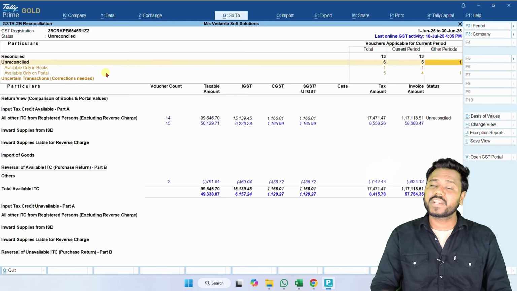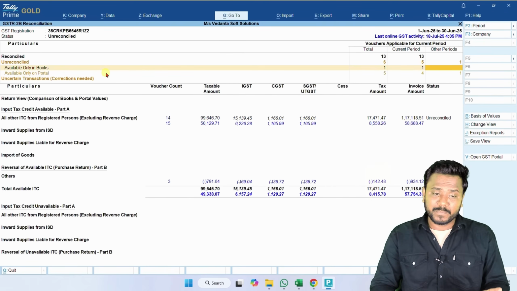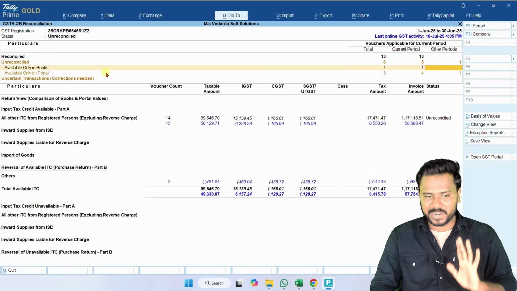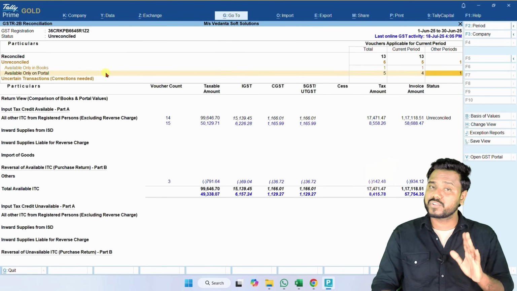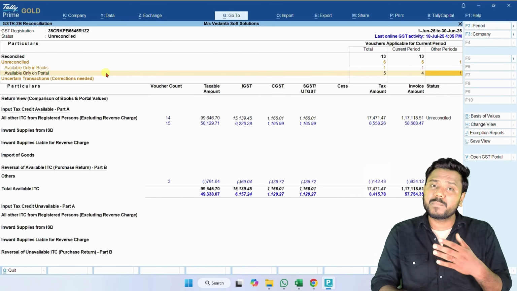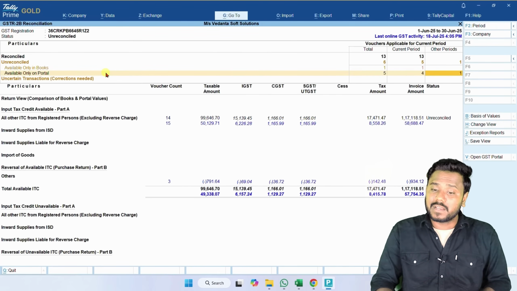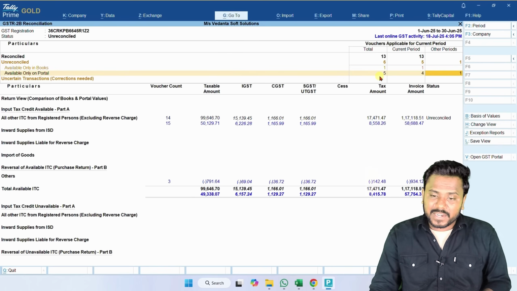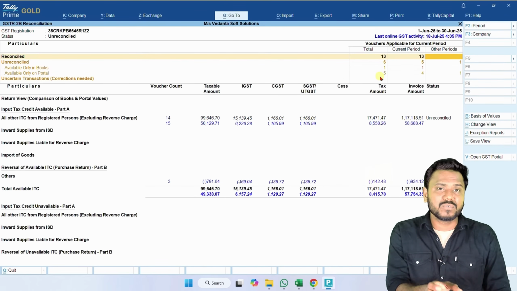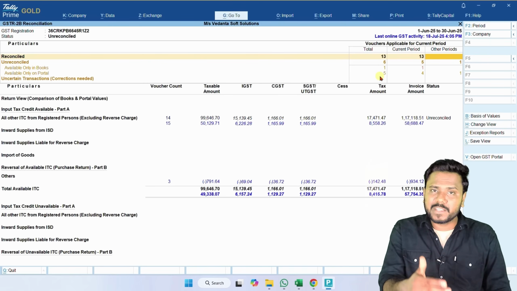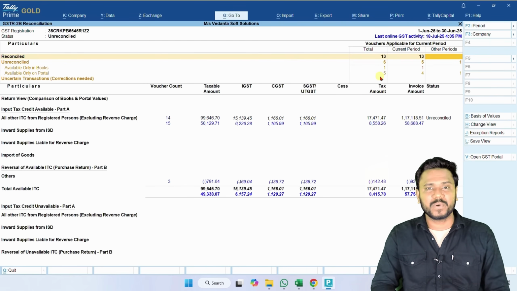Reconciled means the data found in Tally is also matching with the GST portal. You don't need to take care of any of them. And go to unreconciled. In unreconciled, there are 6 in total. One invoice is available in books but not available in the portal for one of the parties. 5 invoices are available in the portal but missing in Tally. So you need to add new purchase invoices. If you keep adding new purchase invoices, the status will be changed automatically from unreconciled to reconciled. If invoice date, invoice number, value, GST, everything is matching, Tally will keep updating the statuses automatically. Thank you.